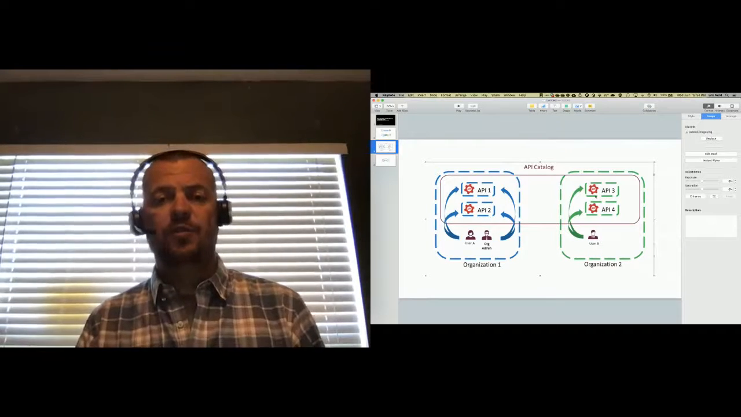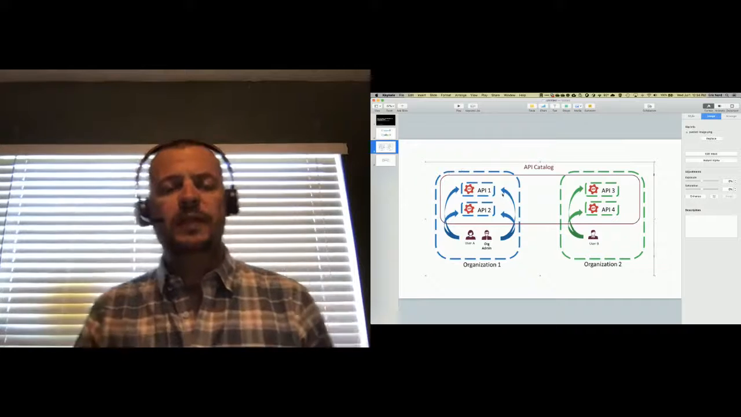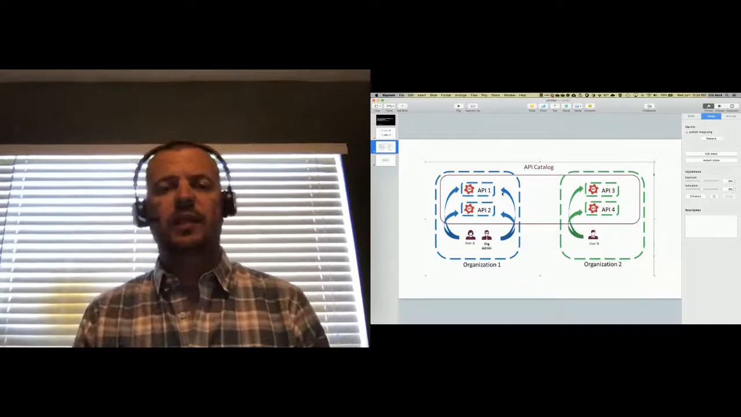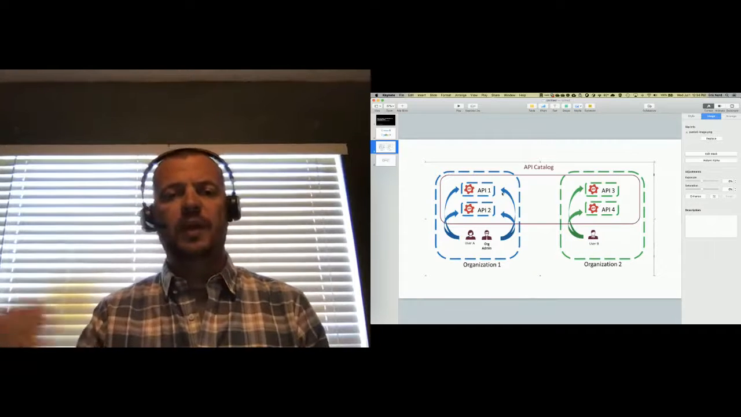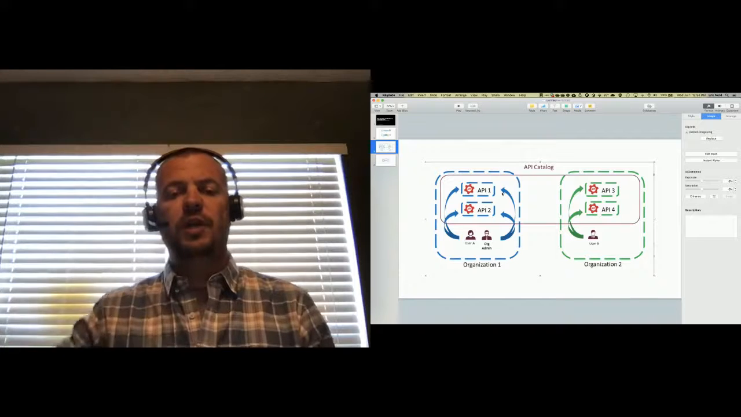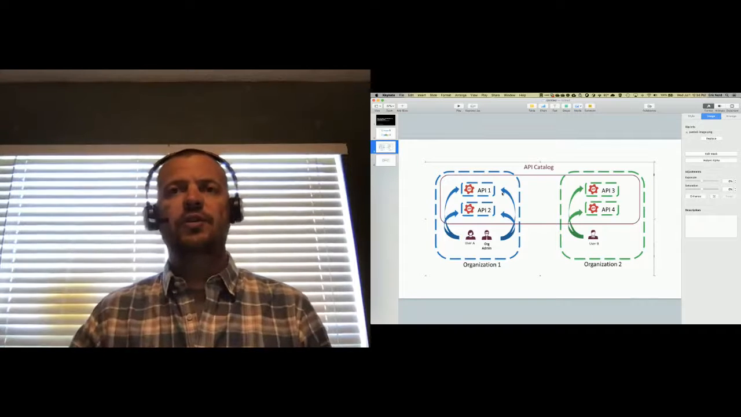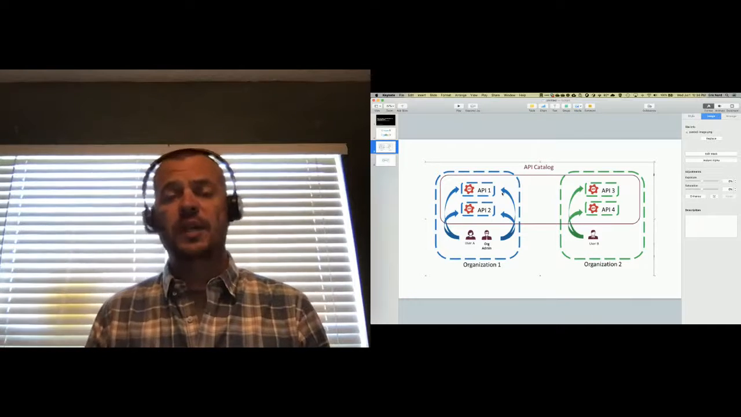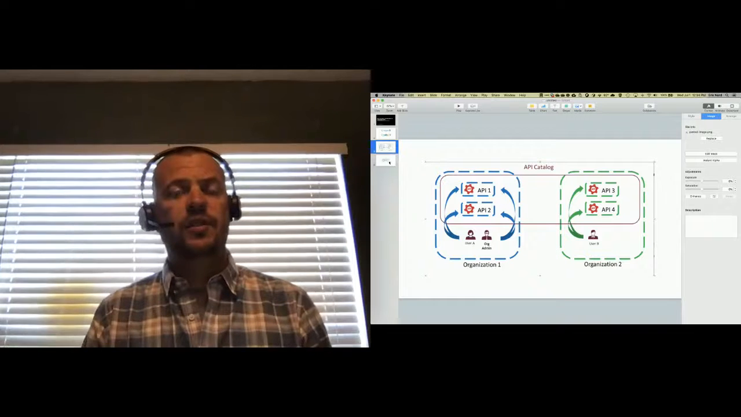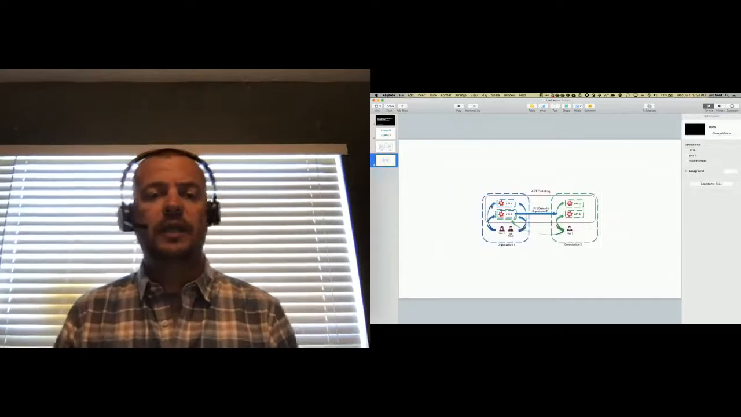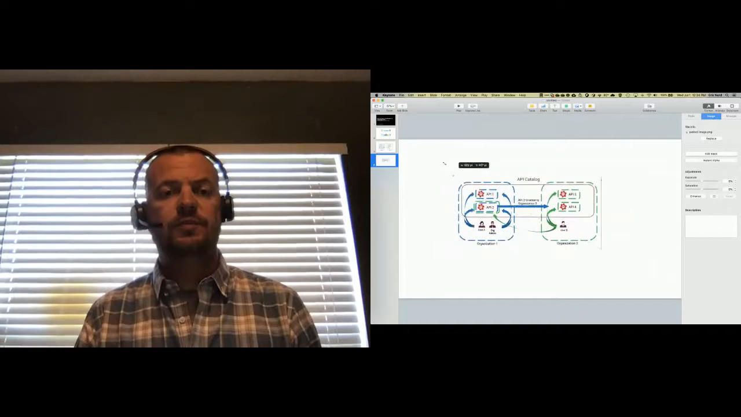Same case for user B. But that isn't always necessarily the way that we want to do it. By building APIs, we want to be able to give access to other users in other organizations, per se, right? So then what we're going to do is start out by granting access to users.